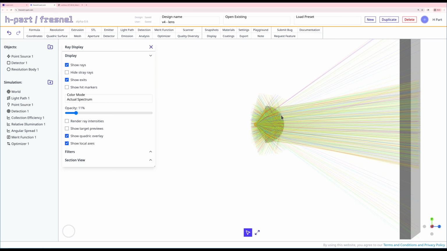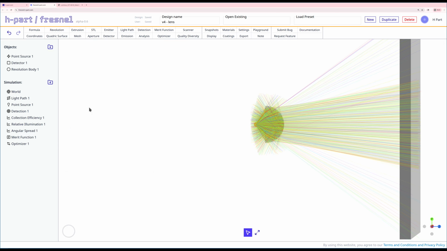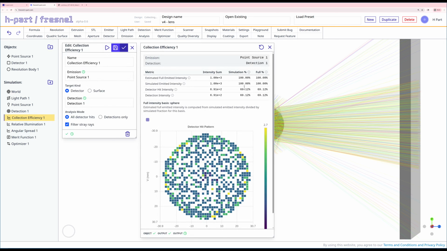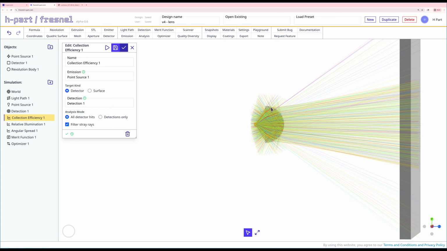body. This is bouncing off the inside of the lens. It's also just reflecting off of the side of the lens. But we notice that most of the light that is going forward and making it to the wall itself is actually passing through the lens. And that's good because that's what our collection efficiency was telling us in the analysis and in our merit function. Roughly speaking, because we're filtering stray rays, about 70% of the light that's emitted by the LED is actually passing through the lens, being properly refracted, and hitting the surface.